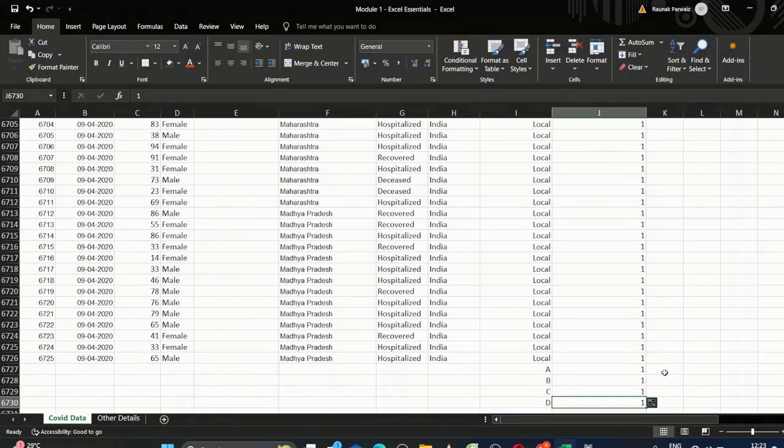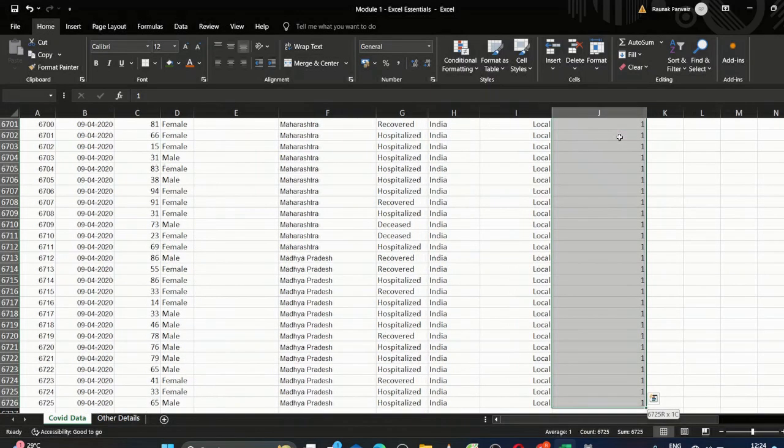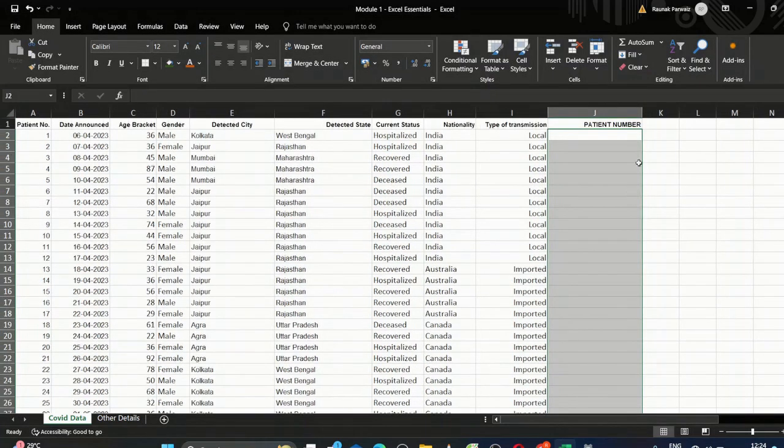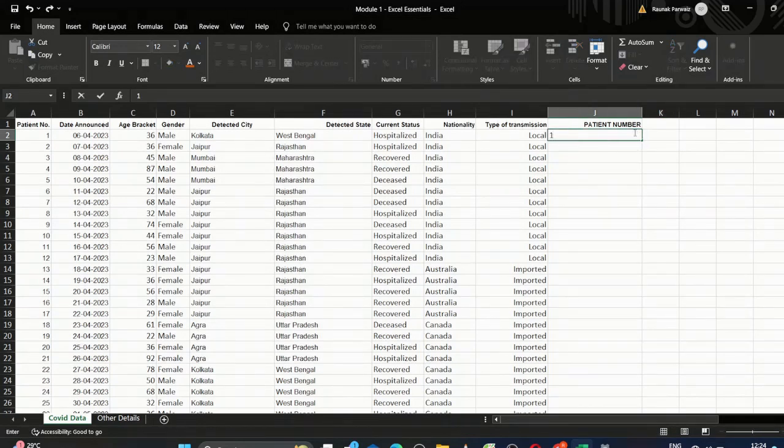To do that, let's delete all these 1s that I have. So first, go up, then press Control Shift Arrow Down, and click on delete. Right. Now I only have this first cell.